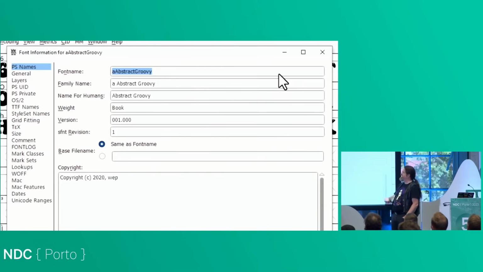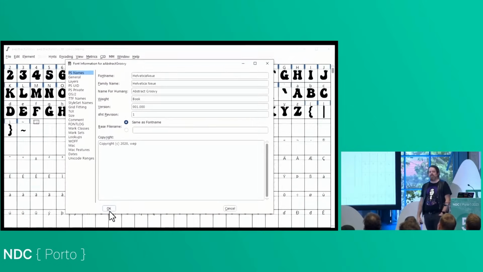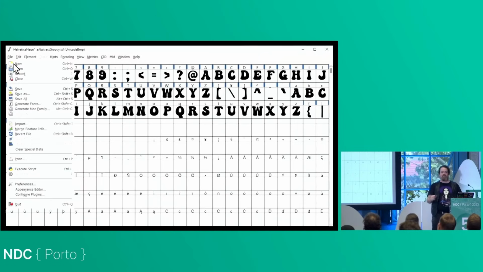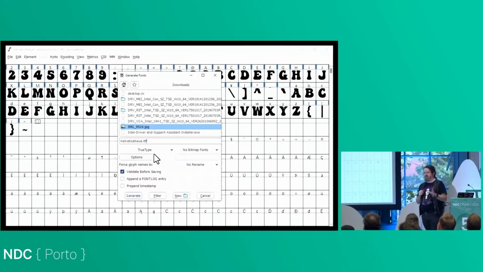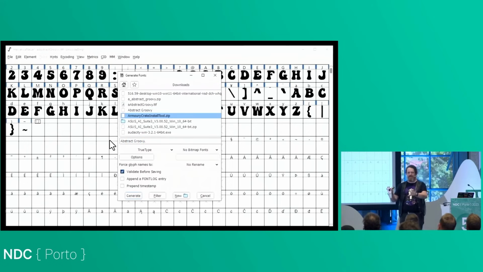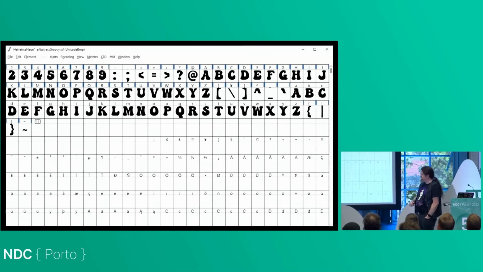I'm going to change the font name from Abstract Groovy to Helvetica Neue. And we're going to change the family name to Helvetica Neue. Helvetica Neue is an incredibly cool typeface that hipsters love because it's the one that shipped with the first Retina displays on iPad and iPhone. And so a whole bunch of people are like, we want our product to look like Apple product. We're going to use Helvetica Neue. Helvetica Neue does not come with Microsoft Windows.